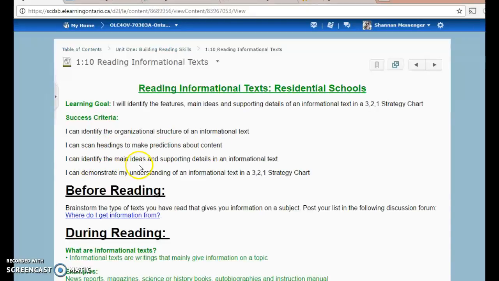I can identify the main ideas and supporting details in an informational text, and I can demonstrate my understanding of an informational text in a 3-2-1 strategy chart.